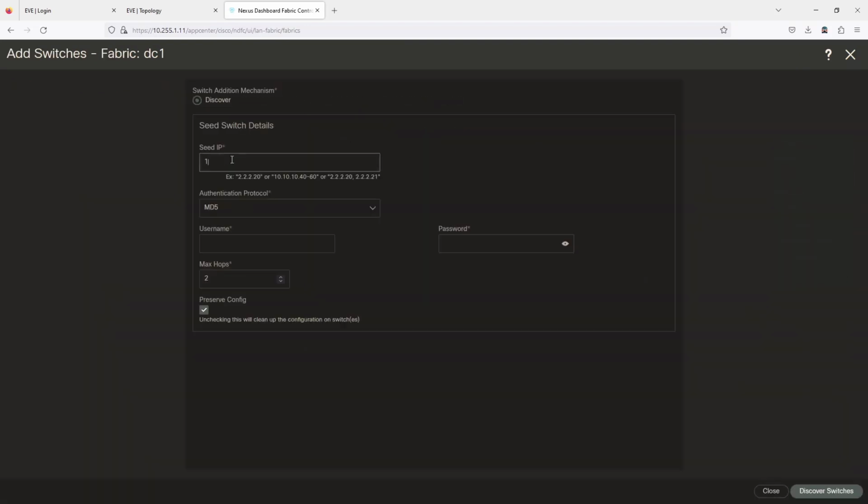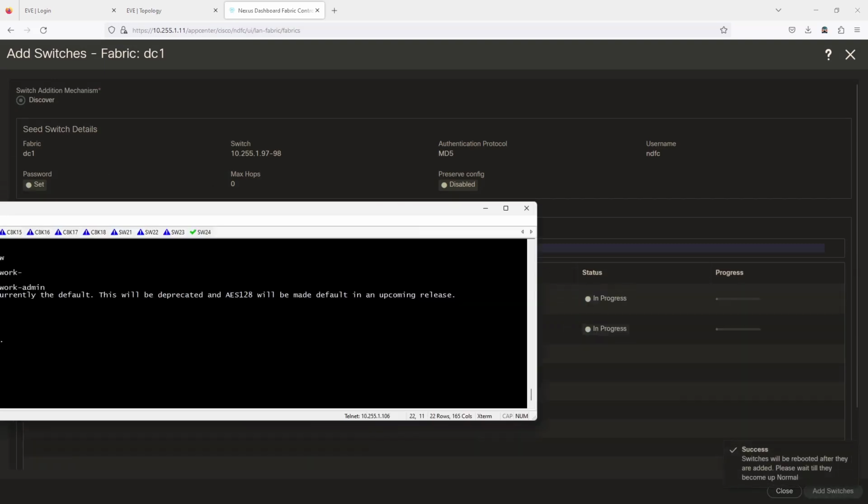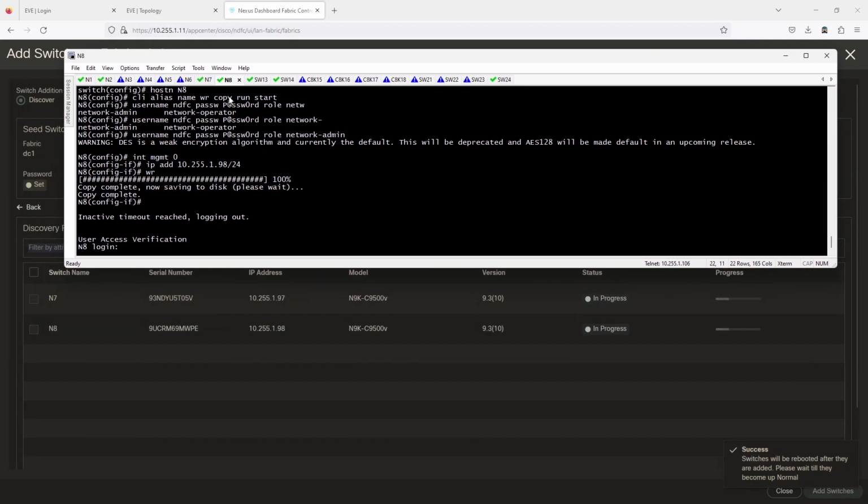And I'm going to do 10.255.1.97 through 98. We're going to say NDFC, 0 hops, don't preserve the config, discover switches. There they are. Say add switches. And I'm going to bring this guy over here like so. And we're going to wait till this process happens.